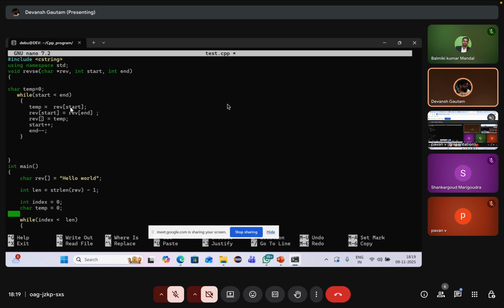Okay. Till now what have we got? We have got something like this: W L R O, W O L L E H. Correct? Yeah. What we need to do now is reverse each of these words. Correct? From here to here, I need to reverse. This word I need to reverse, as well as this word I need to reverse.